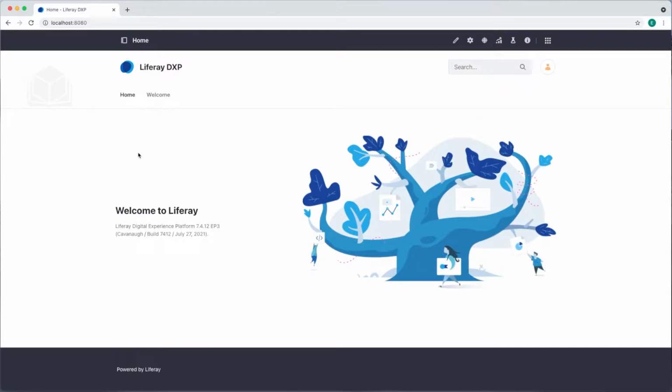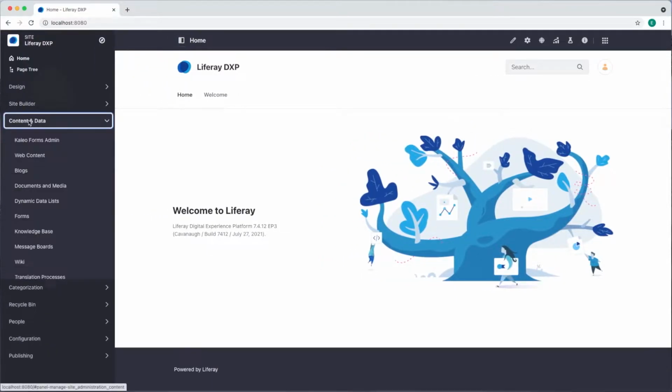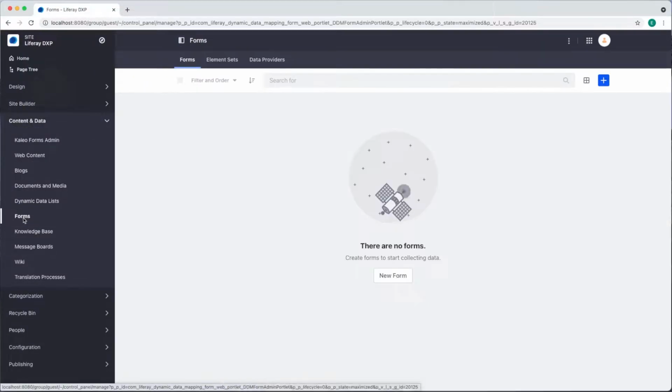As usual, I'm signed in as my administrator. I'll open my site menu and go to Content and Data and select Forms. As you can see, I haven't created any forms yet. To do so, I can select either the New Form button or click Add.